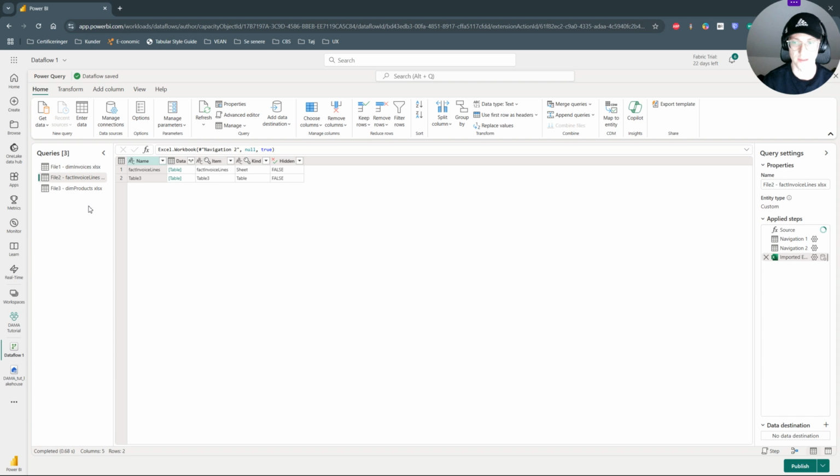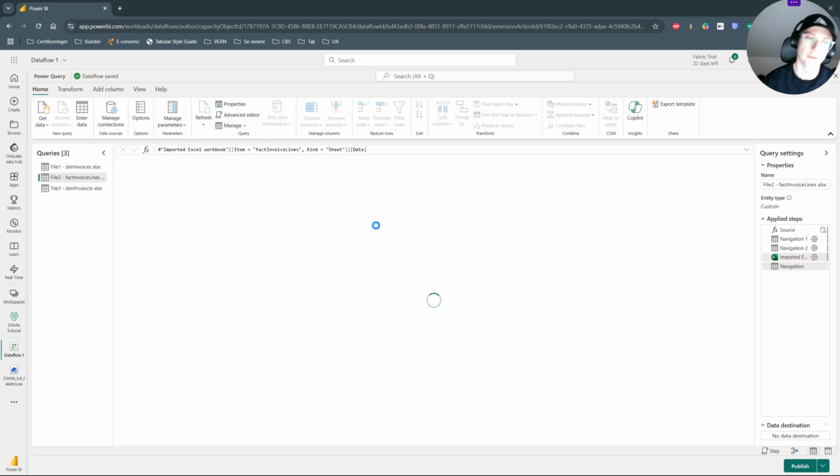So next file is the fact invoice lines. Same procedure. Choose the data. So this is this hosts data. So this essentially creates a table, and this creates a table. But we want to create a table based off of all the data in the entire sheet, instead of just one table.